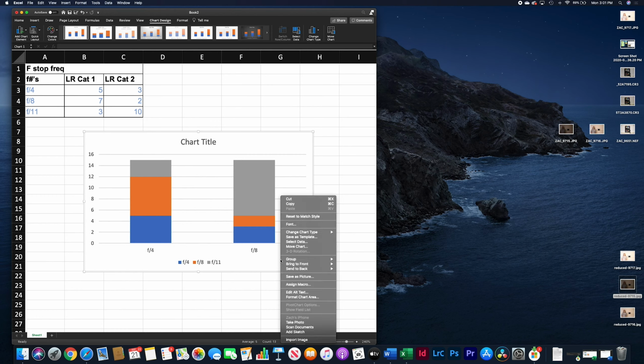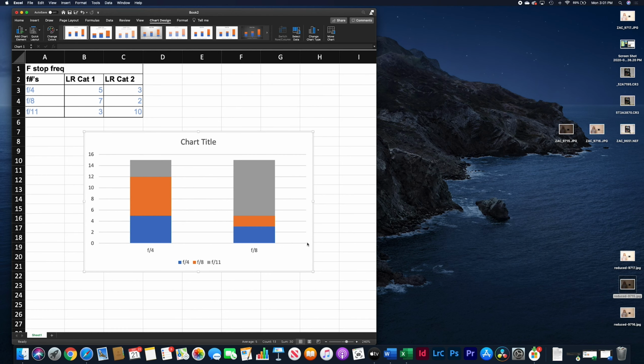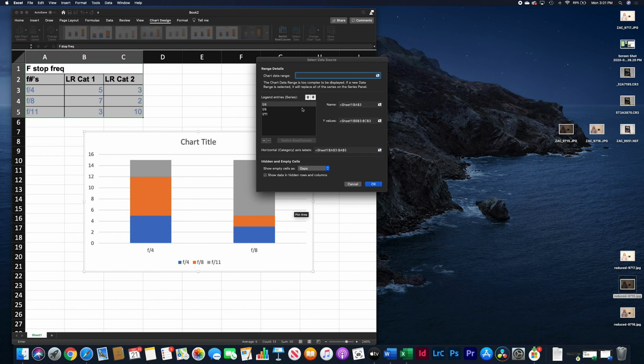So we got to go back to select data, and now we want to make sure that we only have 2 of these category labels. So we need to make our series, instead of being these F numbers here, we're just going to kind of highlight one and then hit this minus button, hit the minus button. Now we have 1 left.